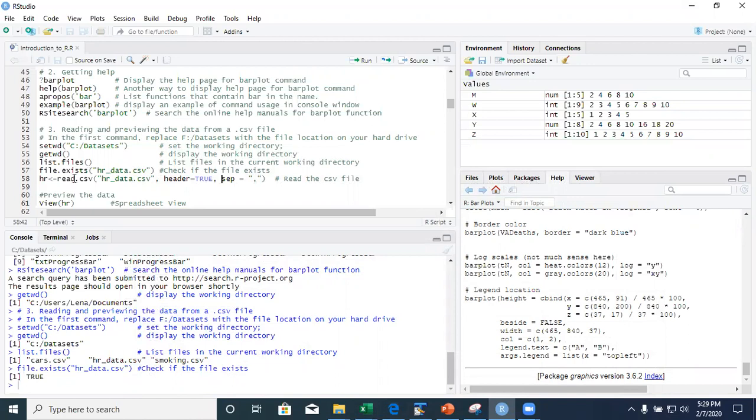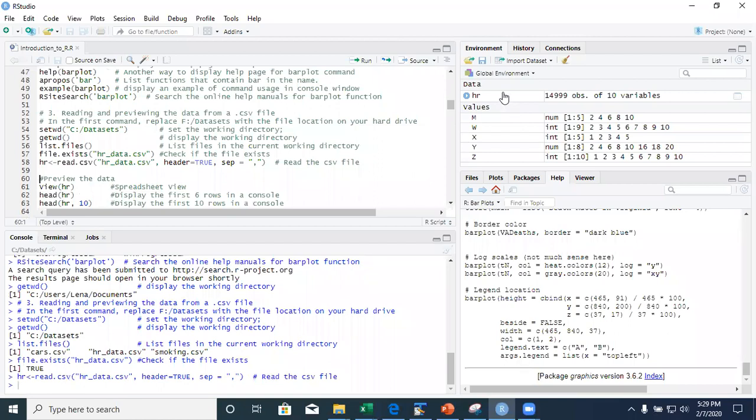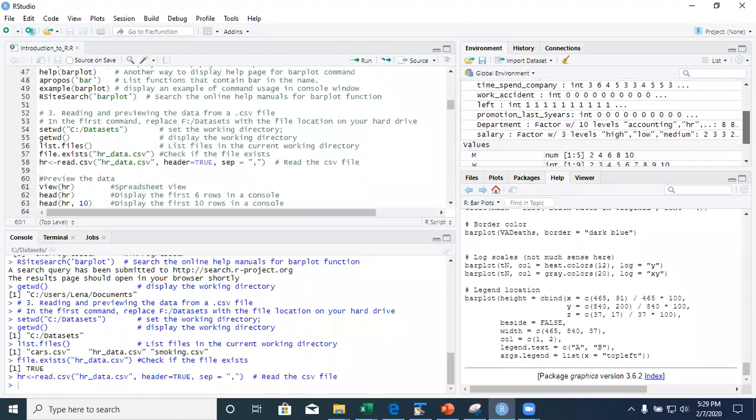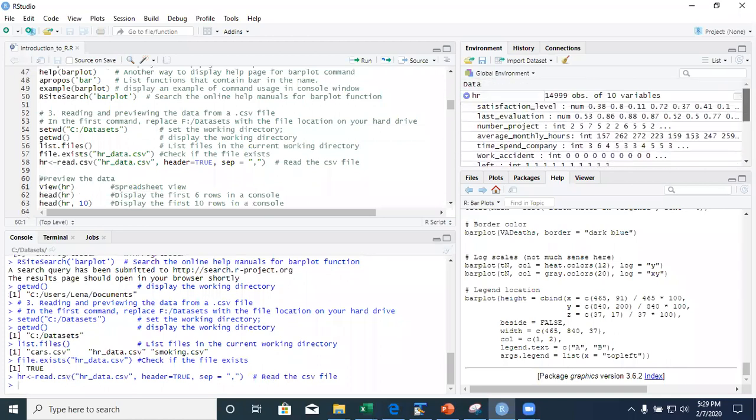Okay, let's go ahead and run this command. Now do you see this global environment? What it did was add HR. It's a data frame. So if I expand it, you see the number of observations and the number of variables. You see the variable names and their data types. This is numeric. And you also see the values of the first few rows.